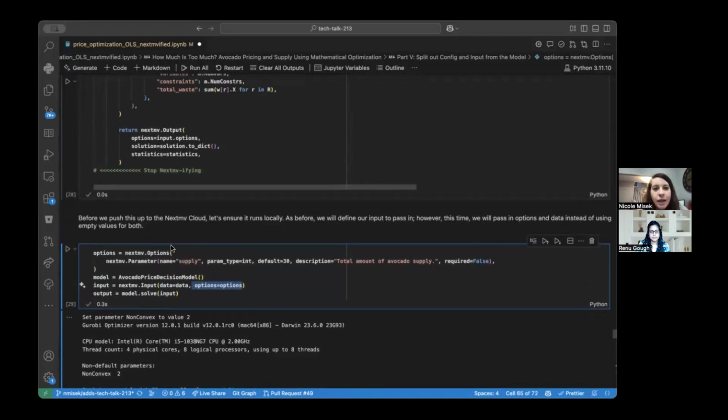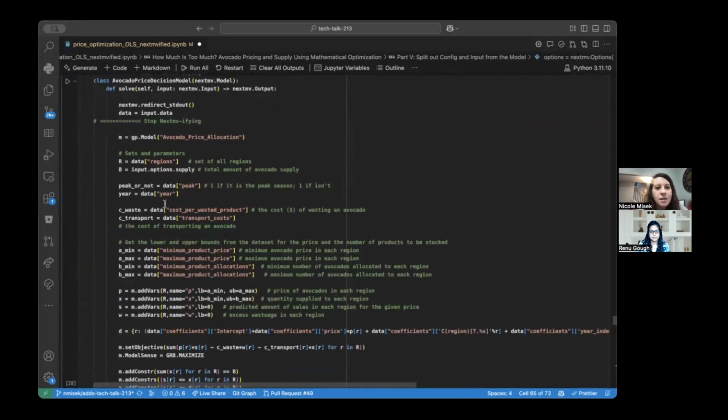And one thing, actually, let me go back, I forgot to talk about, is we are receiving all of these parameters from the data with the exception of one parameter, which I wired up as an option. And so what this allows you to do is actually run experiments and vary this parameter from the console itself, which is really helpful. And I'll demo that in a moment.